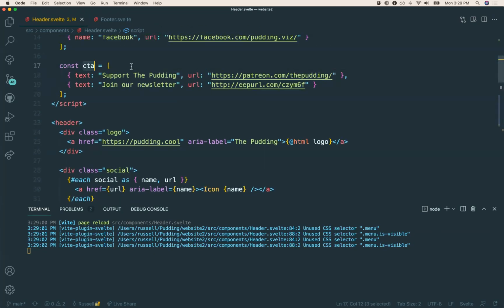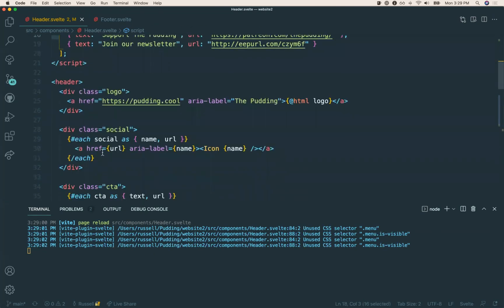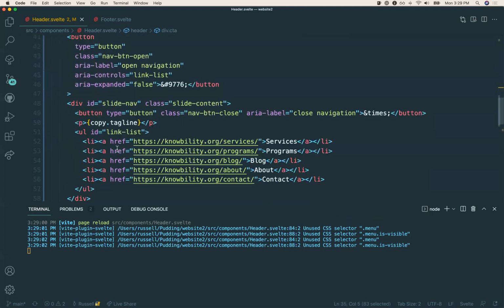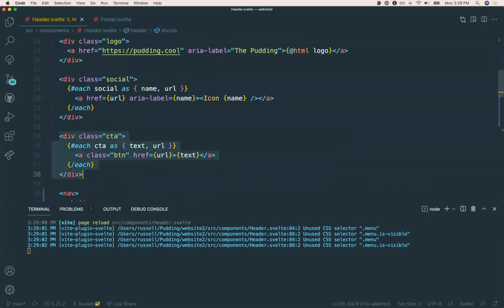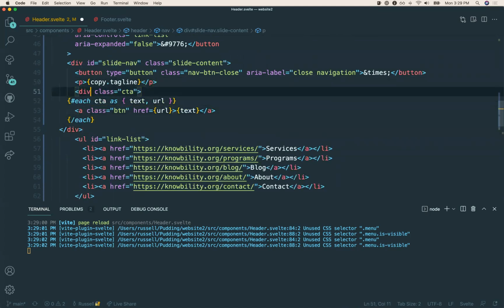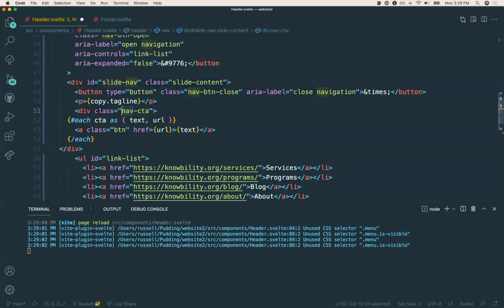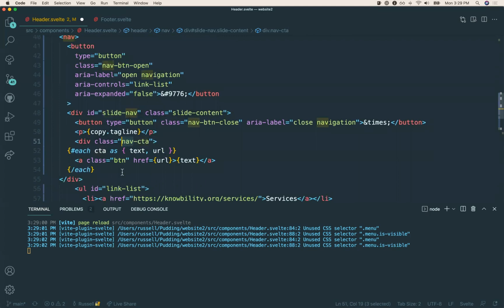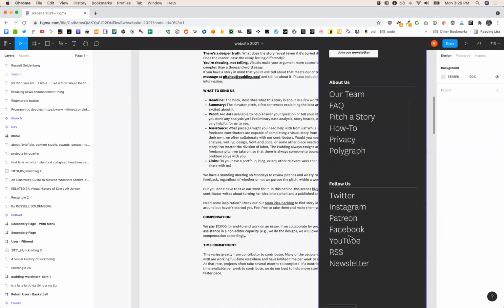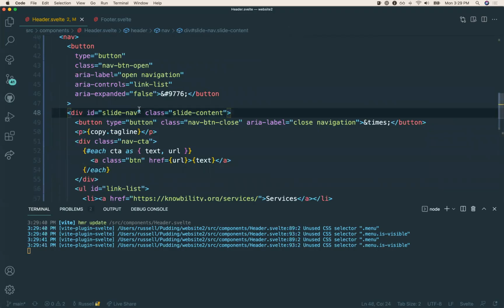So can we just reuse CTA? We can. Not sure if we should reuse that class or not. Probably not. CTA. Or I guess it's technically, oh yeah, it is a CTA. Okay, that's in there. And then that's the same exact thing as what we have in the footer.